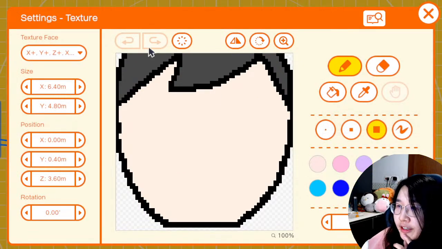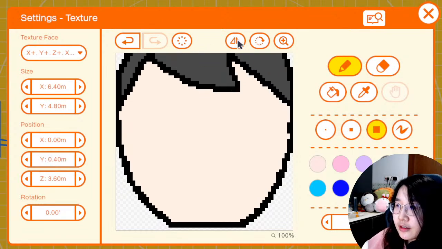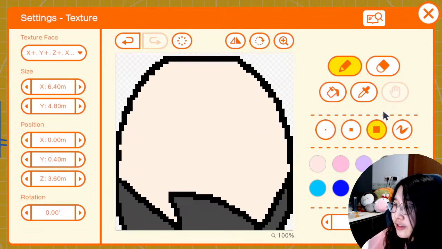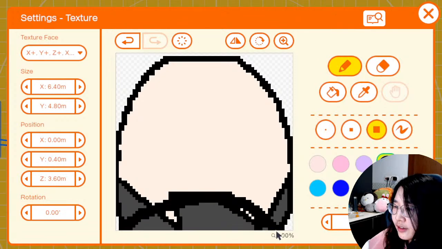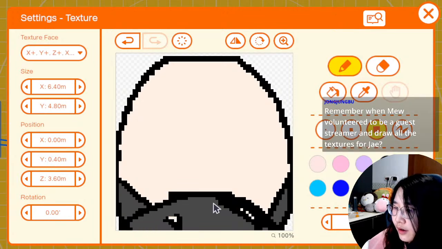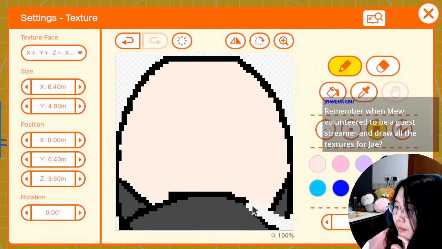I need to make sure that this part connects to the below texture. So let's flip it and then rotate. Then I'm going to continue drawing.